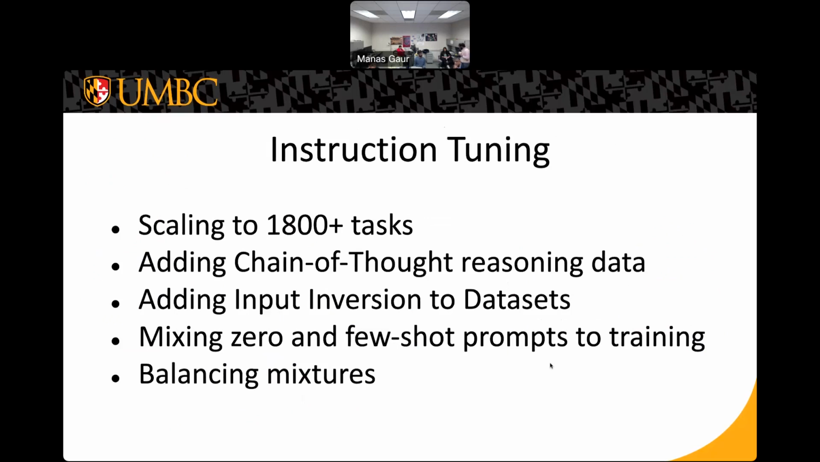So the Google developers took into consideration 5 different points for instruction tuning. For the first point, they took around 1800 tasks, that is around 1836 tasks, to instruction tune that model, in addition to some of the chain of thought reasoning data. They also took into consideration some of the input inversion data to add to the data sets.